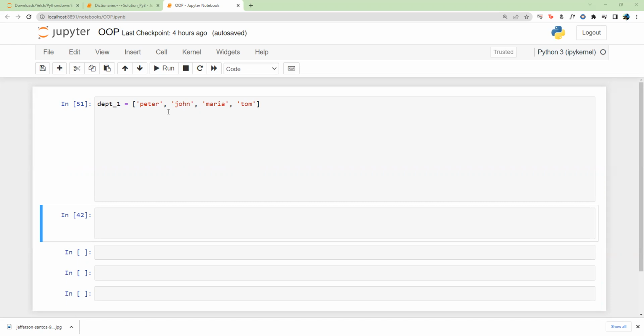The data points in the list are separated by comma, and if they are strings, in this case, it's just letters, so they have to be put under quotation. So this is what we have.